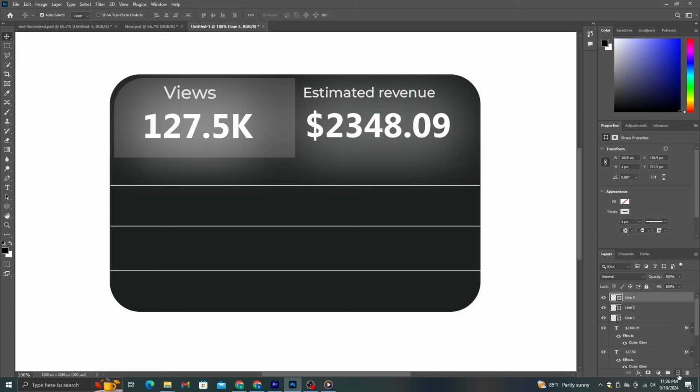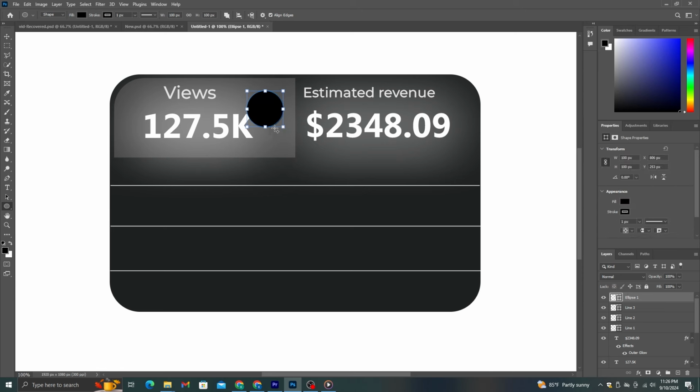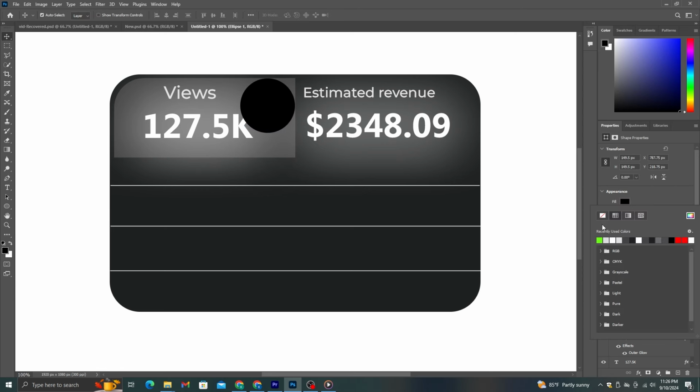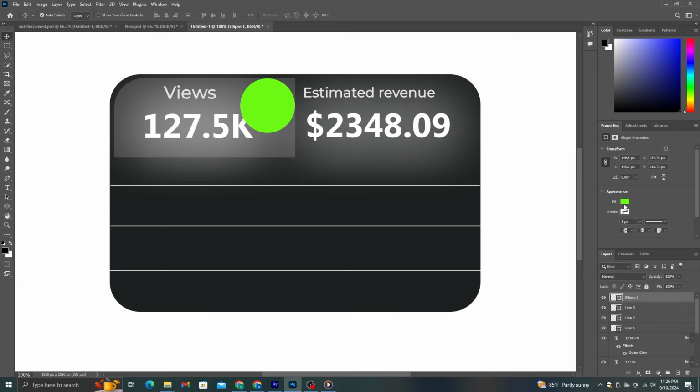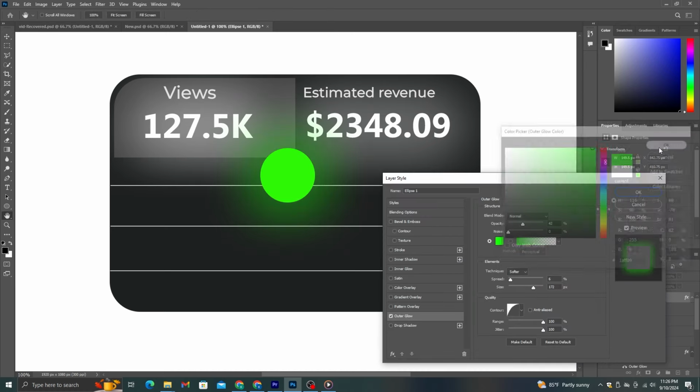Now click this small plus icon to add a new layer and select this ellipse tool. Now you can draw a circle, but make sure to press and hold the shift key. It will help you to make a perfect circle. And now let's change its color to green, and I'm gonna add that glow effect as well.